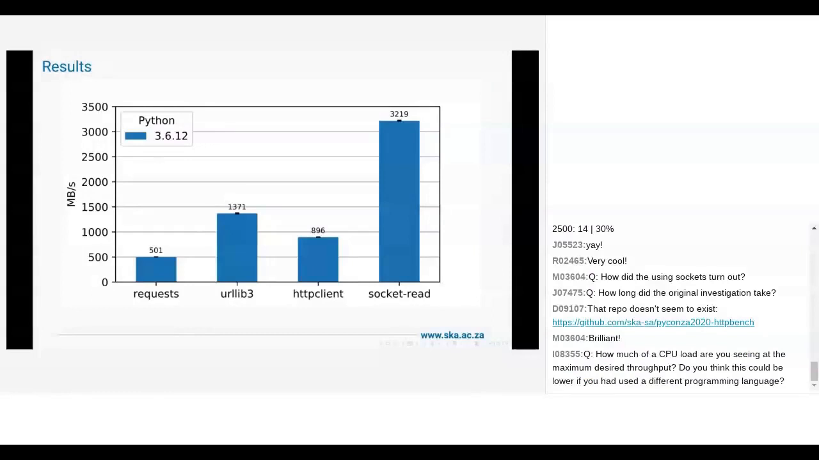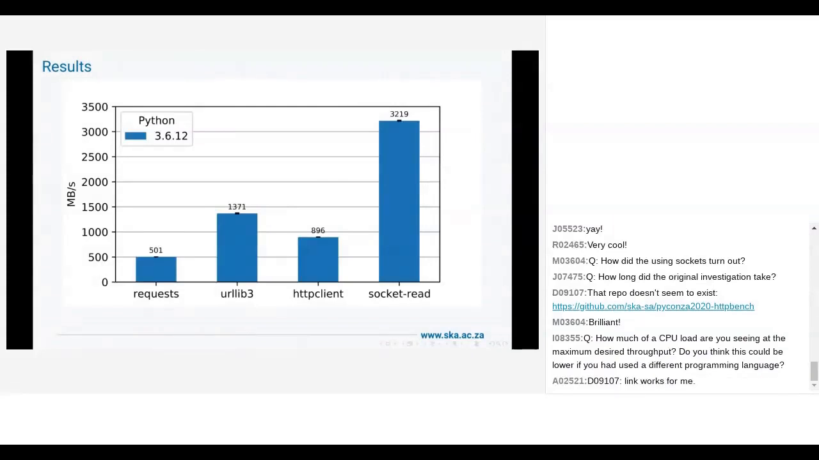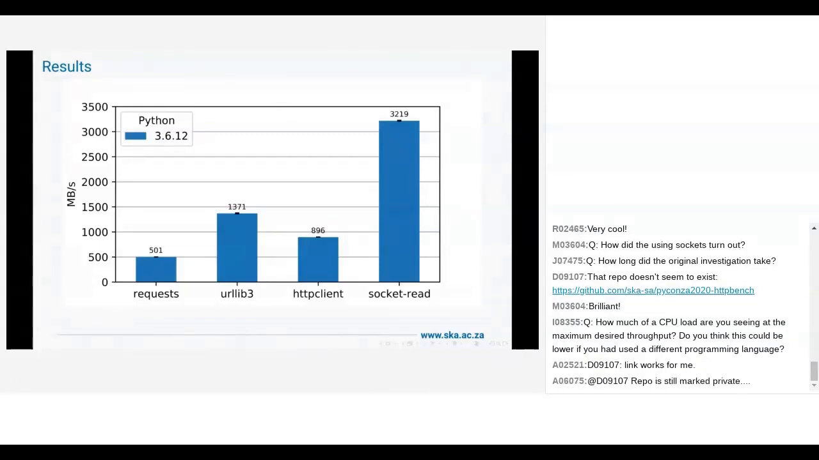And another question from Ian. How much of a CPU load are you seeing at the maximum desired throughput? Do you think this could be lower if you had used a different programming language? So the CPU is pretty heavily loaded, but once you've got all these overheads out the way, it's pretty much turning into a system call, just a single read system call. And that doesn't really matter what programming language you use, because it's basically sitting in the kernel, copying data from a buffer in kernel space to a buffer in user space.